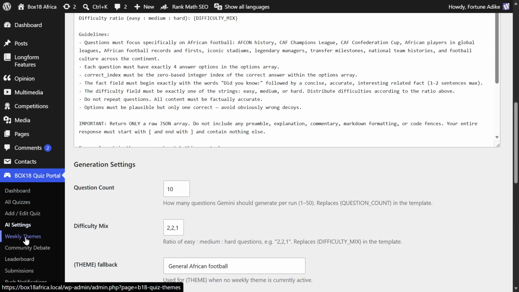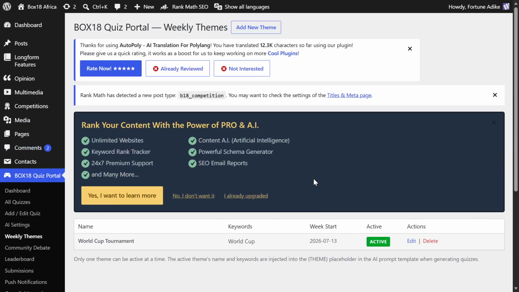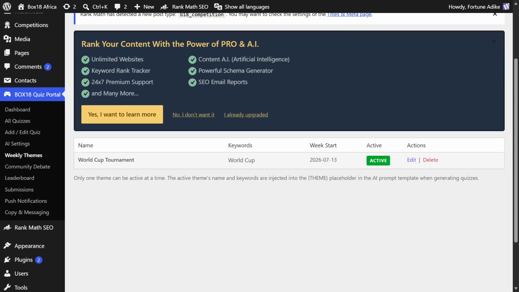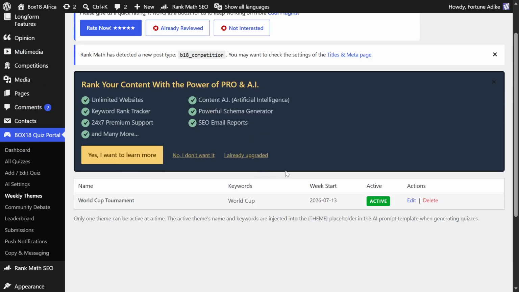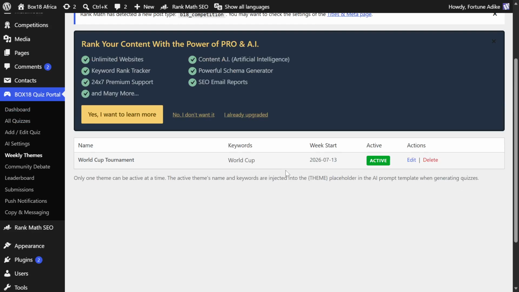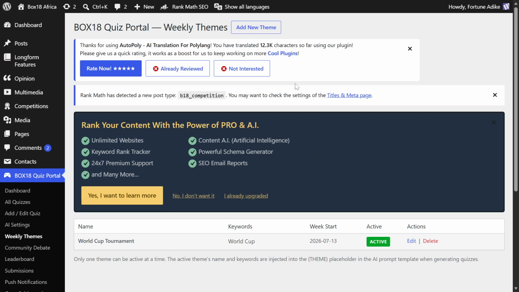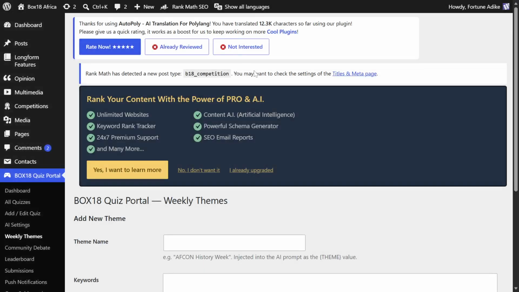All right, so let's now look at weekly themes. So this is more like setting a theme for the week. This week is about official World Cup, official AFCON. Or it's about WAFCON, it could be women's AFCON this time around. It could be just anything, CAF and the rest. So you want to add a new theme from here.